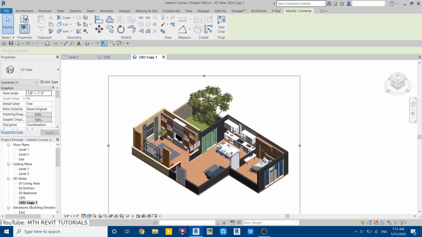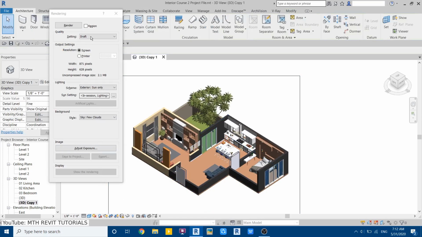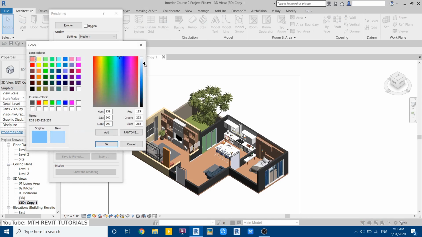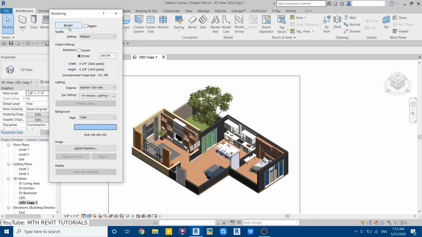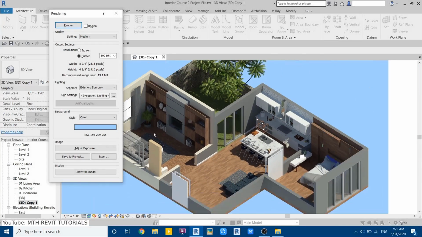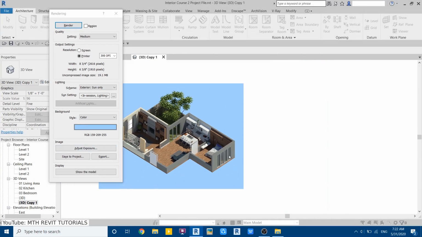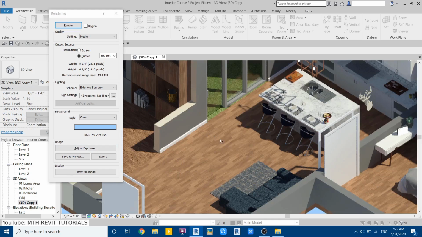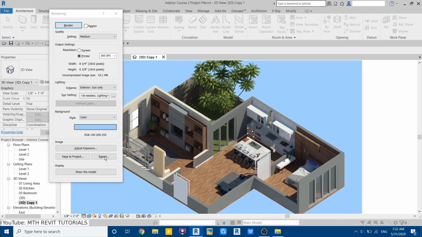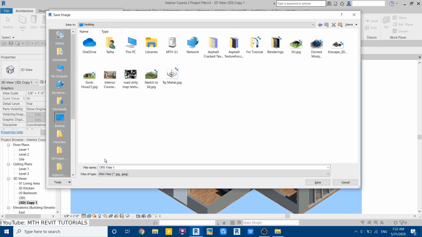And let's do the rendering. I will do this at medium at 300 dpi. Just leave the exterior sun only, and for the background you can select the color. Let's try this color and render. So the rendering is now finished, and as you can see, we have created this cool looking floor plan rendering in Revit. Let's export this floor plan rendering.